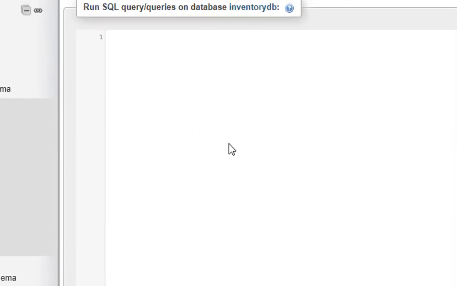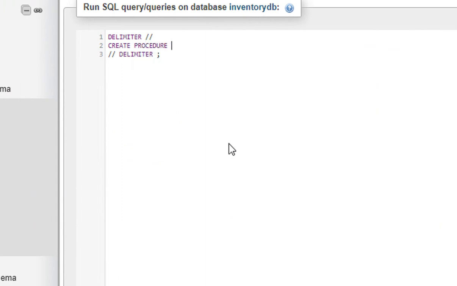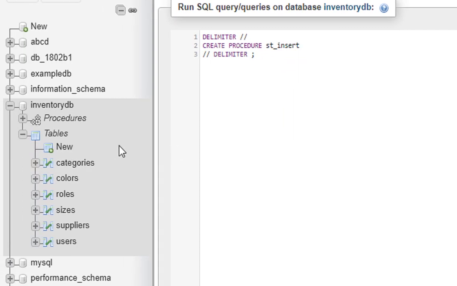So delimiter // delimiter semicolon, create procedure st_insert. Insert what? Categories. Let me show you the table column names, table names. So you see here on the left hand side, categories.